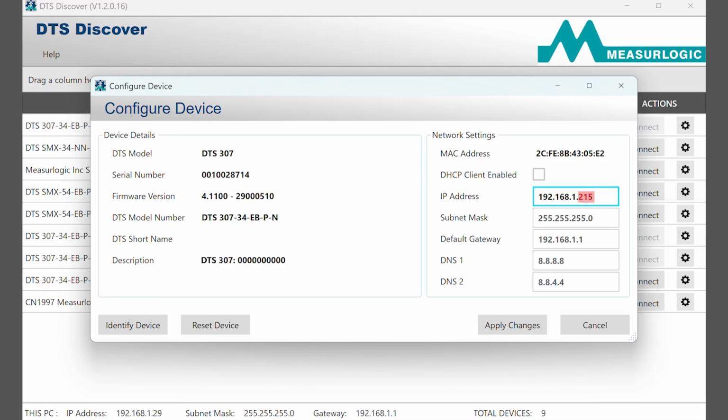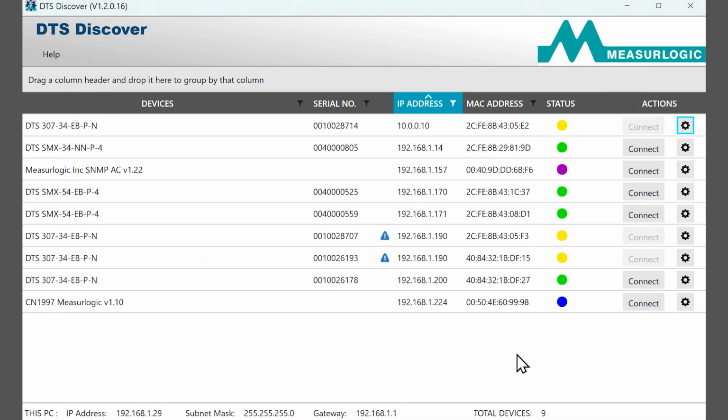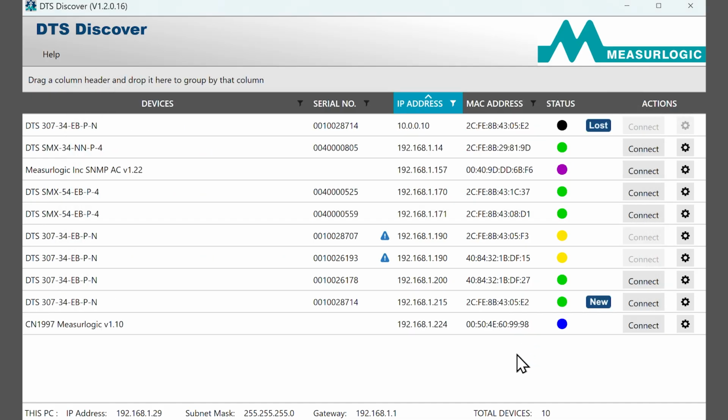The last octet of your meter's IP address must be different from that of your computer, as well as any devices on your network. Once the network settings are adjusted to match, first the meter will show as lost and then as new. The status will be green.